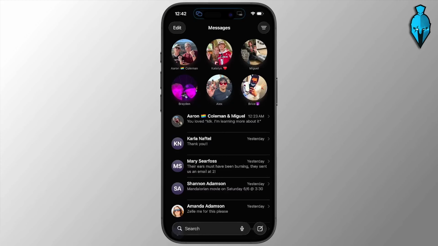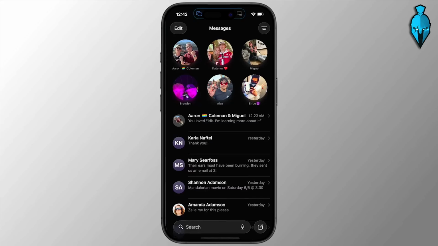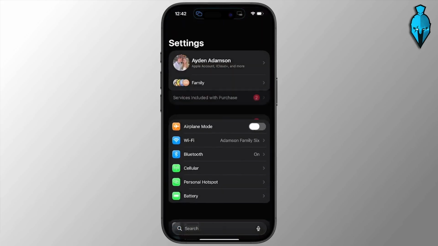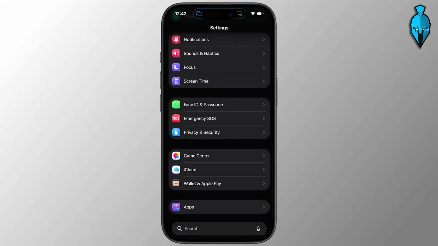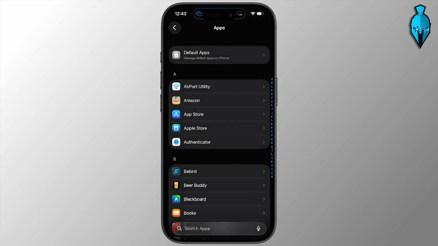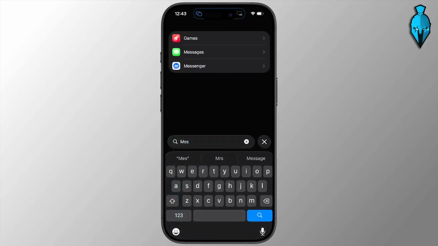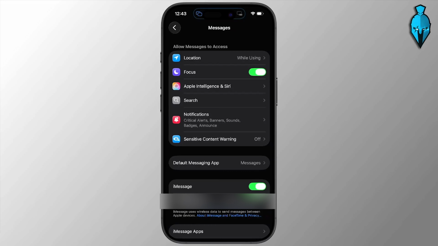Now, first things first, what you need to do is actually back out and open up your settings on your iPhone. Scroll down to the very bottom, select apps, and then search for messages or just scroll down until you see messages and open it up. You need to turn iMessage off first. So toggle that off and then of course, go ahead and toggle it back on almost immediately after. This will refresh the SMS backup setting.